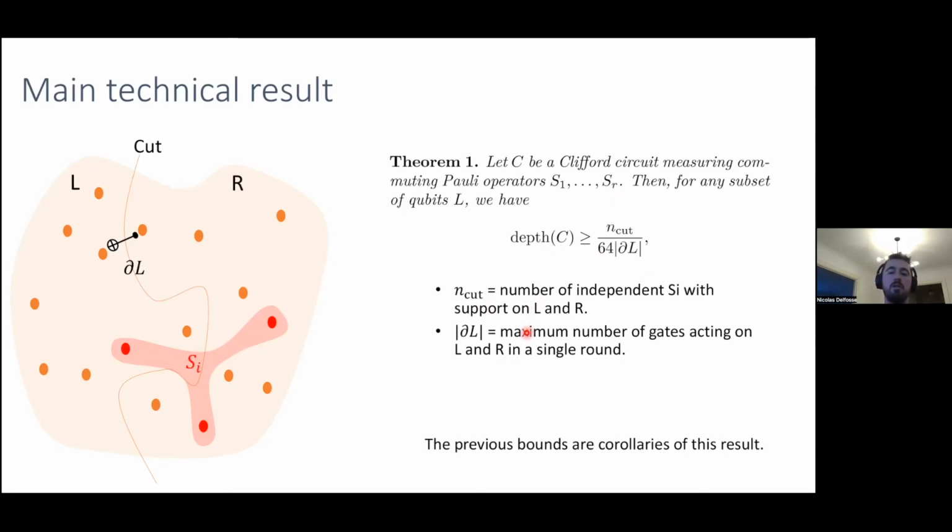And the second thing you count is the number of gates that are crossing the partition. So DL, the boundary of L, is the number of gates acting on one qubit on one side and another qubit on the other side, so the number of CNOT gates crossing. And we have a lower bound that depends on that. If we specialize this lower bound to a square grid or a cubic grid, and we find the right subset L, then we obtain our square root of n lower bound on the depth. So all the bounds of this paper are derived from this general bound on the depth. And what is the intuition for that?